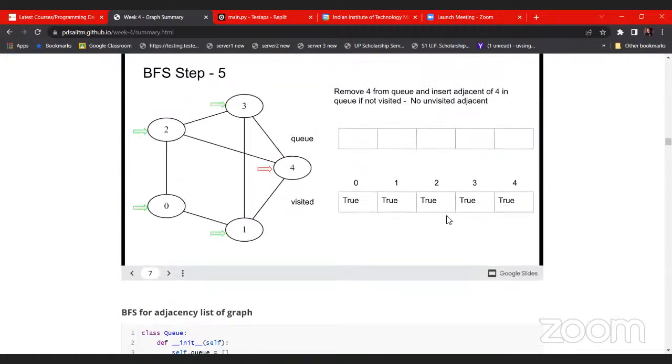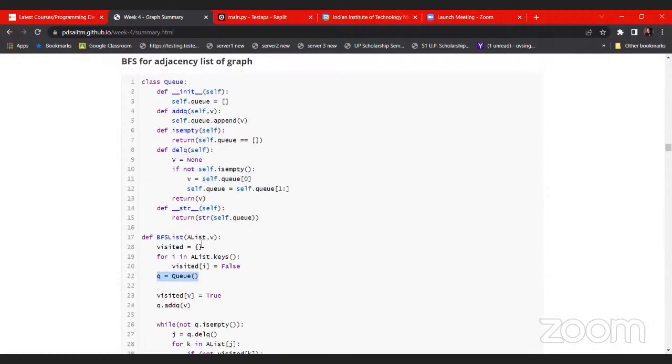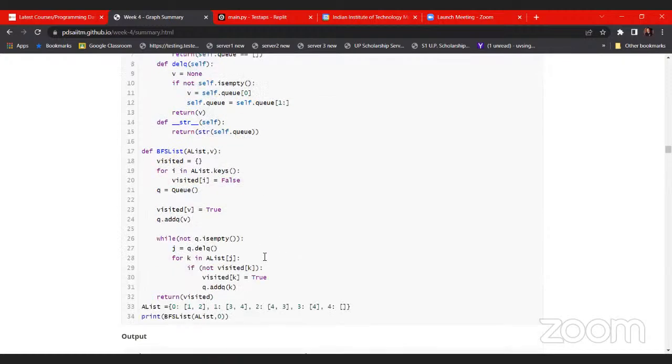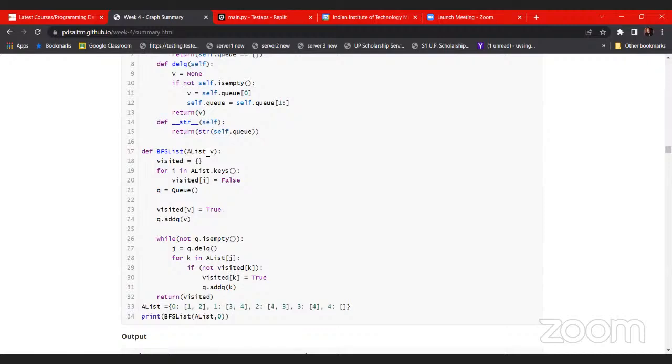So this is the visited dictionary. Initially all are false, and we are creating a queue using the queue class. This is empty initially. Now we set visited[v] equal to true. This v we are taking from this function's arguments. This a list is a representation of the graph, and v is the initial node, where we will start traversing. So we assign visited[v] equal to true, and we add this v into our queue. This is the initial part where we start traversing from a particular node.